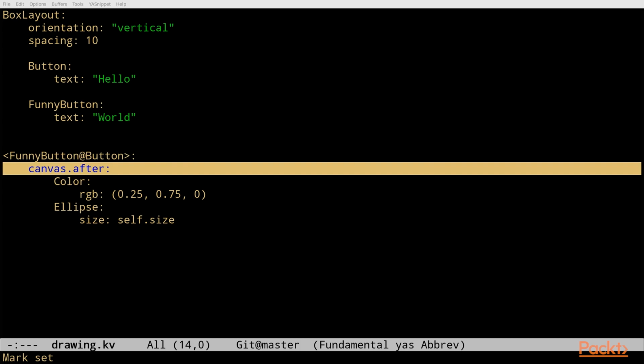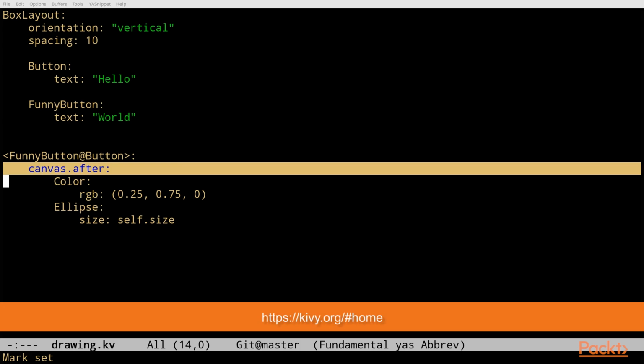The next subsection is an assignment to a property called canvas.after. There are three such properties that all widgets have: canvas.before, canvas, and canvas.after, for issuing drawing instructions before, during, and after the main rendering process, respectively. These properties allow us to exert a great deal of control over the appearance of a widget, entirely from within the Kivy file, because they let us specify drawing operations that should be performed while the widget is being rendered on the screen. These operations can be simple, such as the color selection and ellipse rendering that are used here, or much more complex, involving matrix manipulation, stencils, and more. The details are all available in Kivy's documentation for the kivy.graphics package on kivy.org.